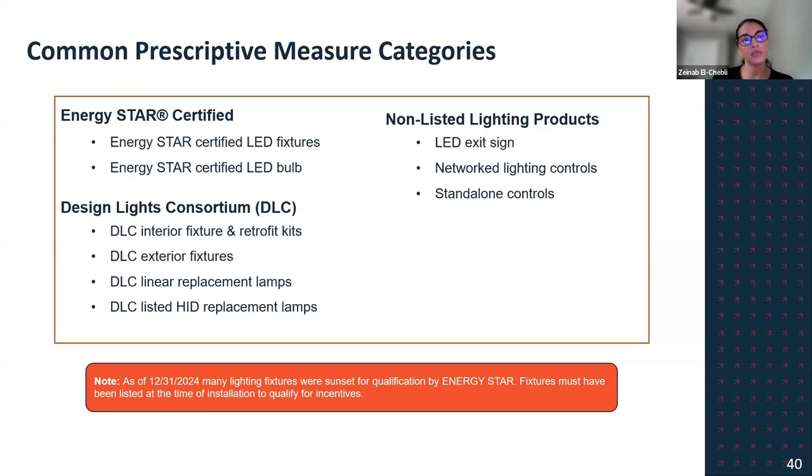So we just wanted to make sure and go over that we do accept ENERGY STAR certified fixtures and bulbs. We also accept DLC listed fixtures and bulbs, whether they're interior, exterior, or linear replacement lamps. We also approve any non-listed lighting products that are considered LED exit signs because they don't have the actual DLC or ENERGY STAR listing, but we will accept them if you send us over a spec sheet.